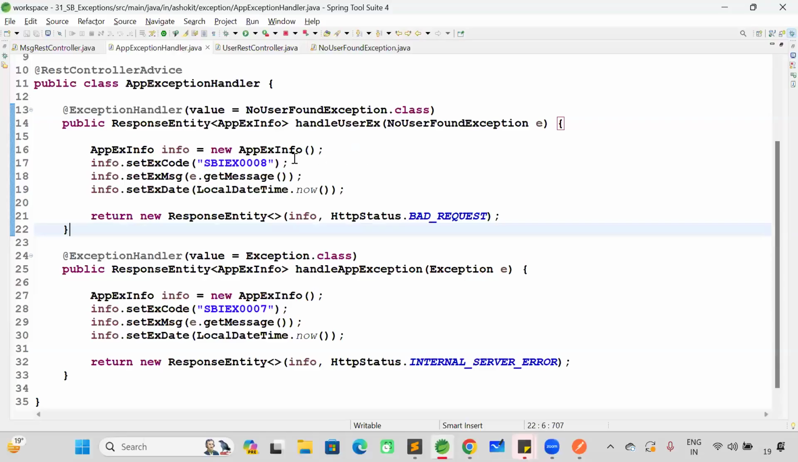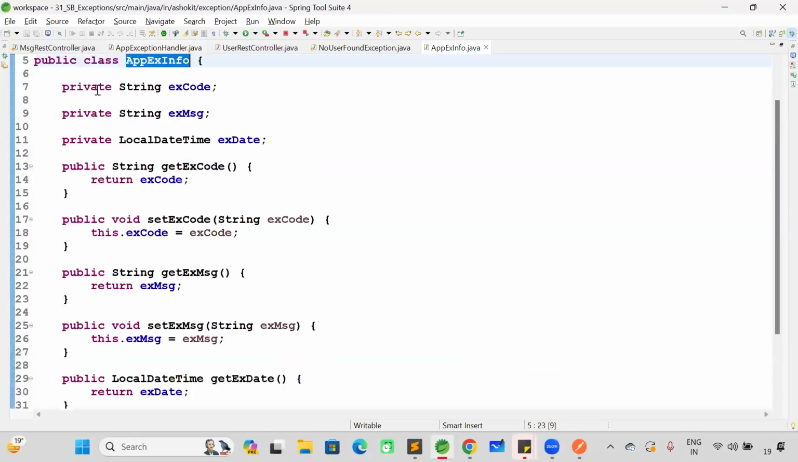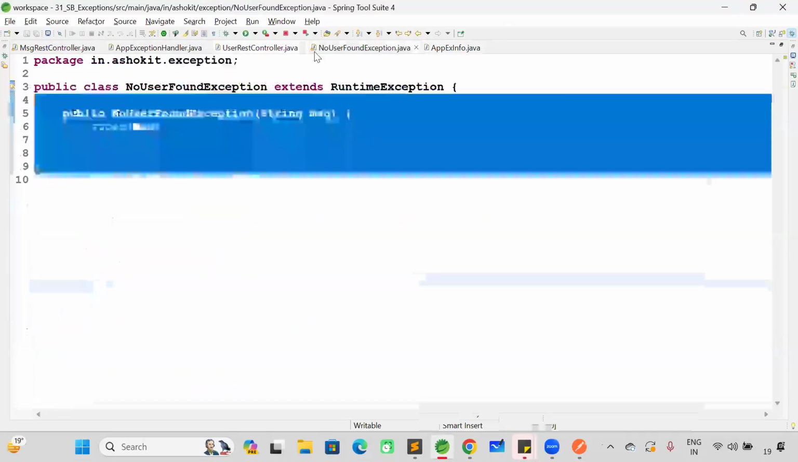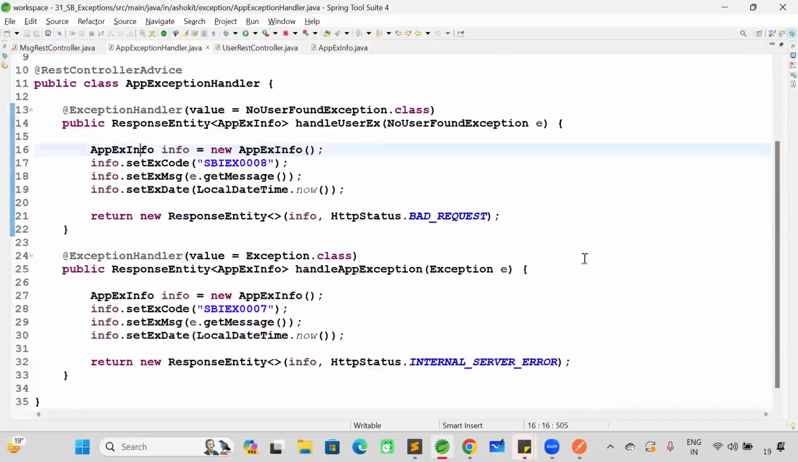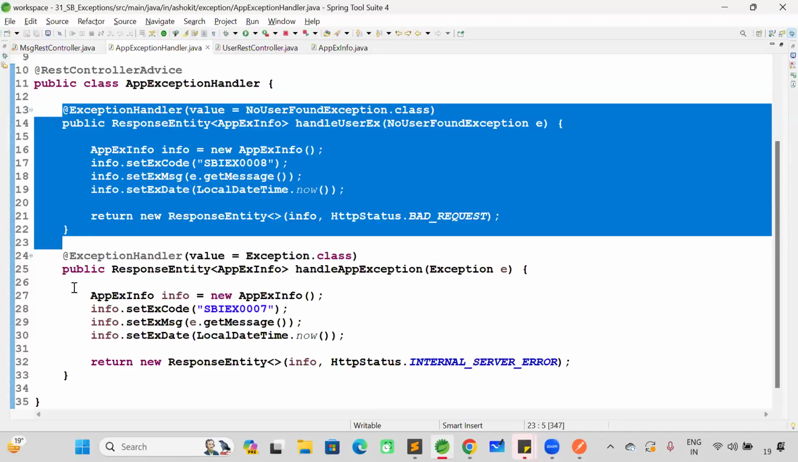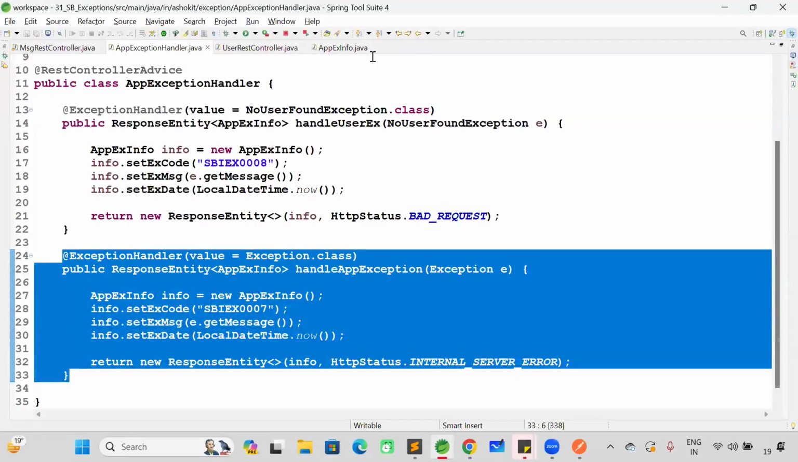So as we discussed, for every type of exception, one code will be available. Project management will decide the code. They will give an Excel sheet with the codes for which exception, which code we need to set. We created one binding class. That binding class is only to represent our exception information in the project. That's it. The @RestControllerAdvice annotation we are using for global exception handling. One method to handle user-defined exception. One method to handle all the predefined exceptions.